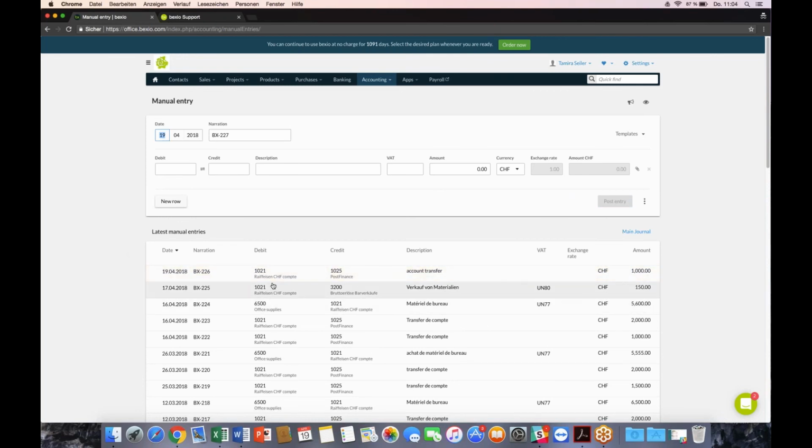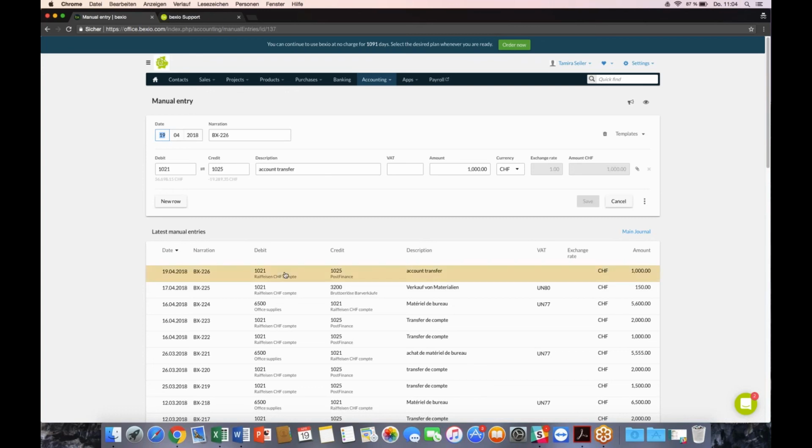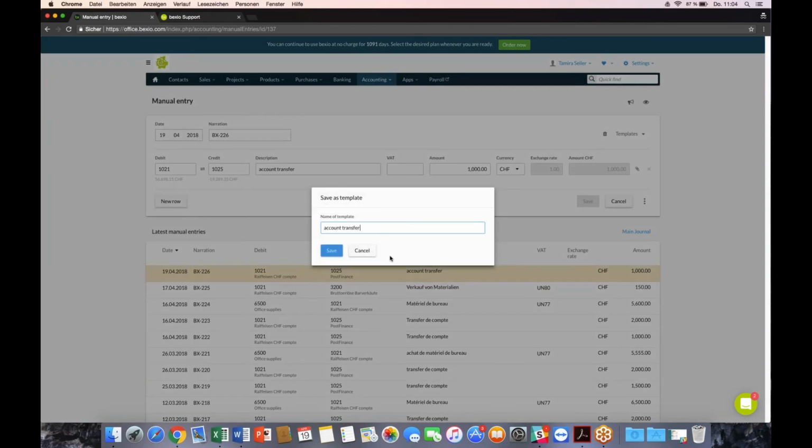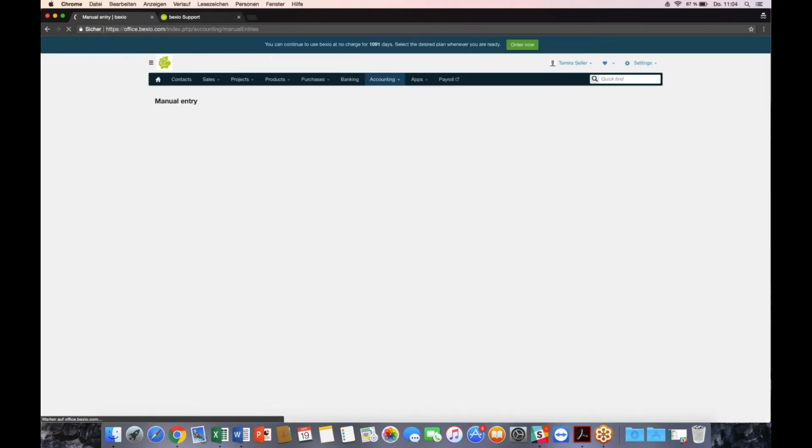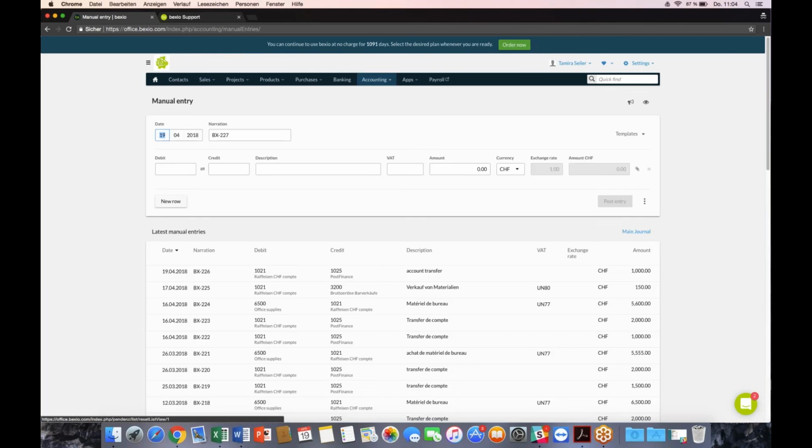If you say now, I have every week or every day an account transfer to do, you can also save it as a template. So you click on the manual entry and you see it will pop up here on the top. You go here to more, save as a template, you name it account transfer, for example, you save it. And when you go back tomorrow to do another account transfer, you re-enter the manual entry. You go to templates, account transfer, and you have it already ready. Maybe you just need to change the amount because today it's 2,000 francs. You post the entry and it's done.